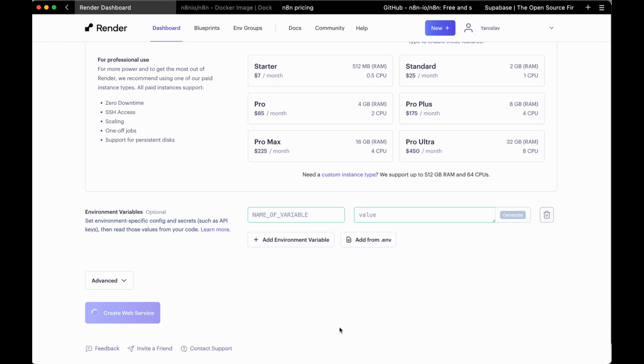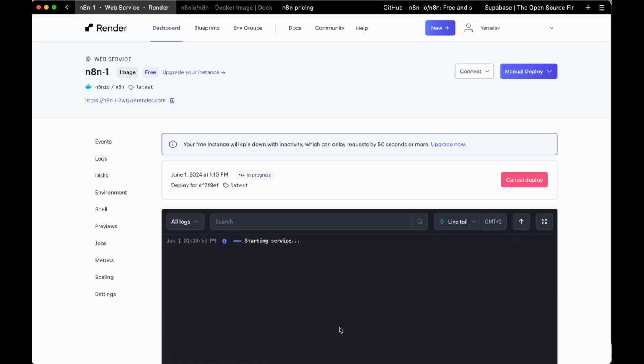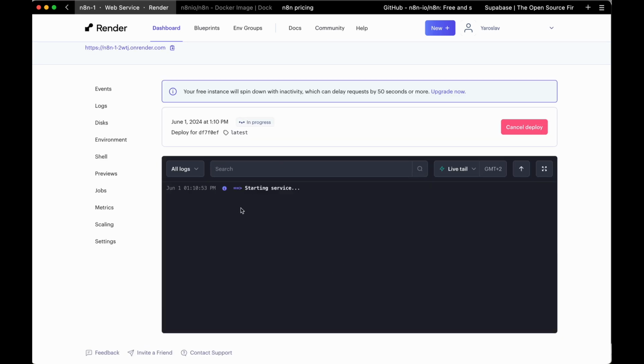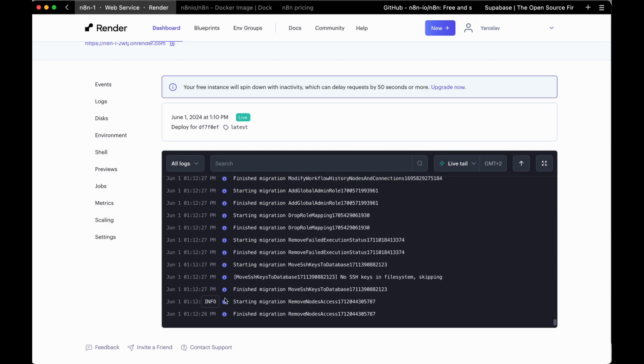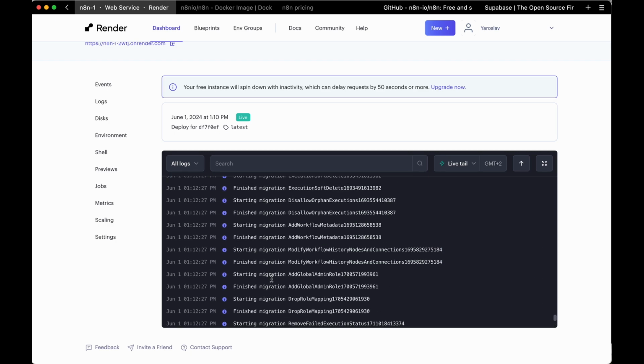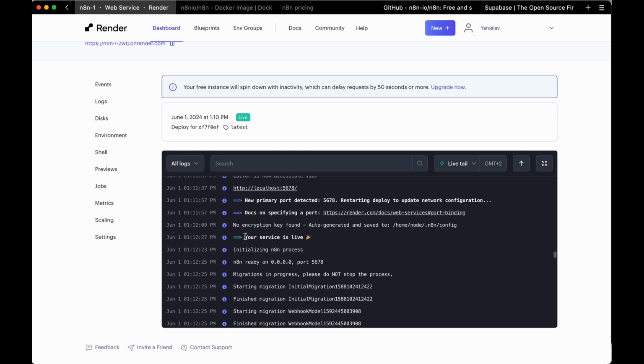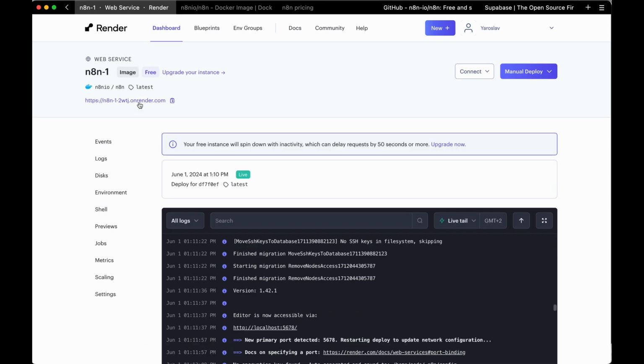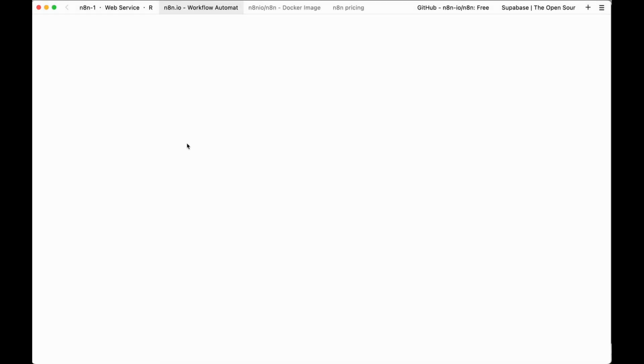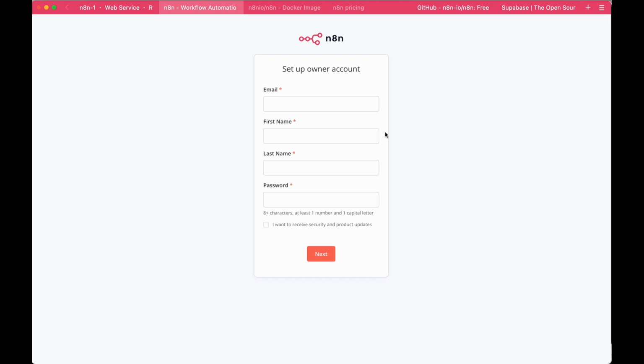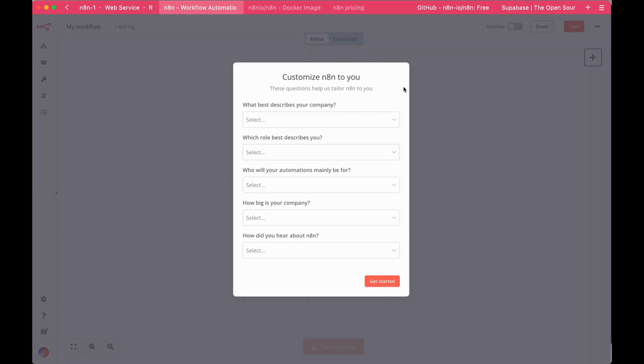It will take some time for Render to deploy this service for you, and you will see all logs here. For me I had to wait around 2 minutes or even less. And the moment I see this line, your service is live, I can go ahead and click on this link over here, which is our address for N8N. I click on it and I see that N8N has been successfully installed. So I will set up my owner account and I already can use N8N.